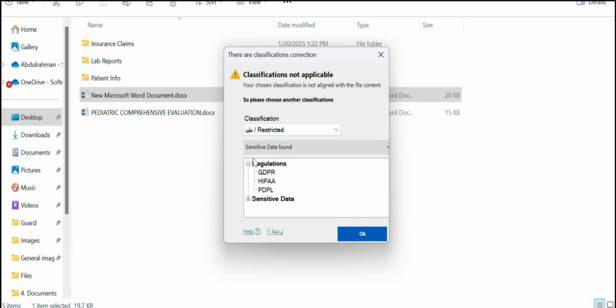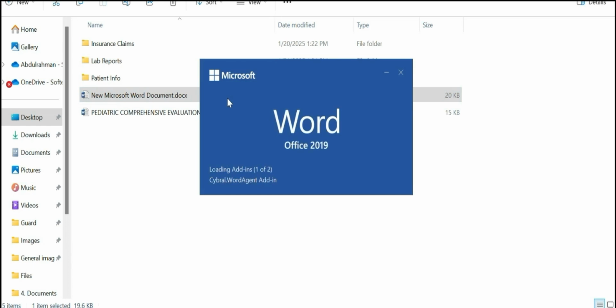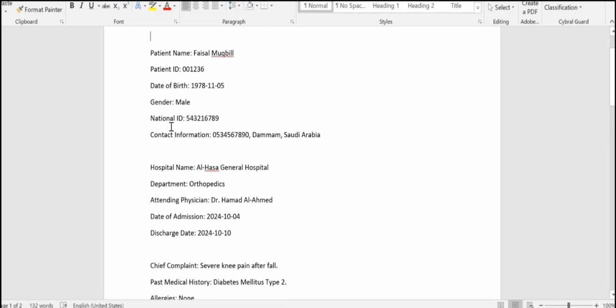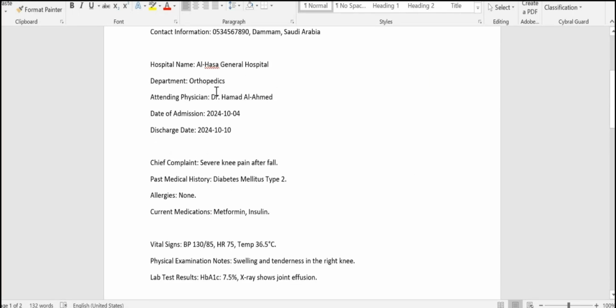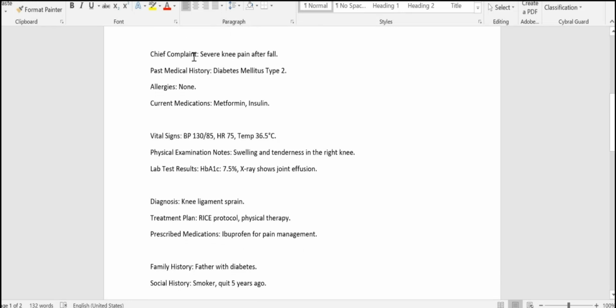Why is this restriction in place? Because the file contains sensitive information that must be protected according to multiple regulations, including GDPR, HIPAA, and PDPL. Let's open the file and examine its content. As you can see, it contains personal details such as a national ID, addresses, hospital admission dates, doctor names, medical diagnoses, lab test results, treatments, medications, and more.